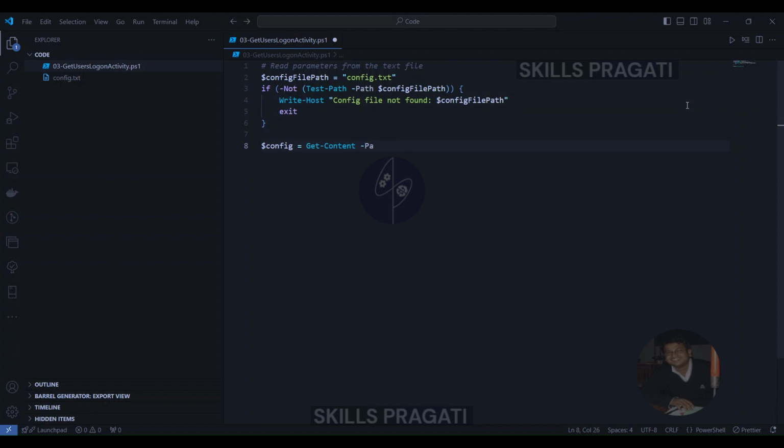Then, I am reading the contents of the configuration file and storing it in the $config variable. After that, I am assigning the first 3 lines of the config file to the variables $ClientID, $ClientSecret, and $TenantID respectively. These variables will be used to authenticate with the Microsoft Graph API.